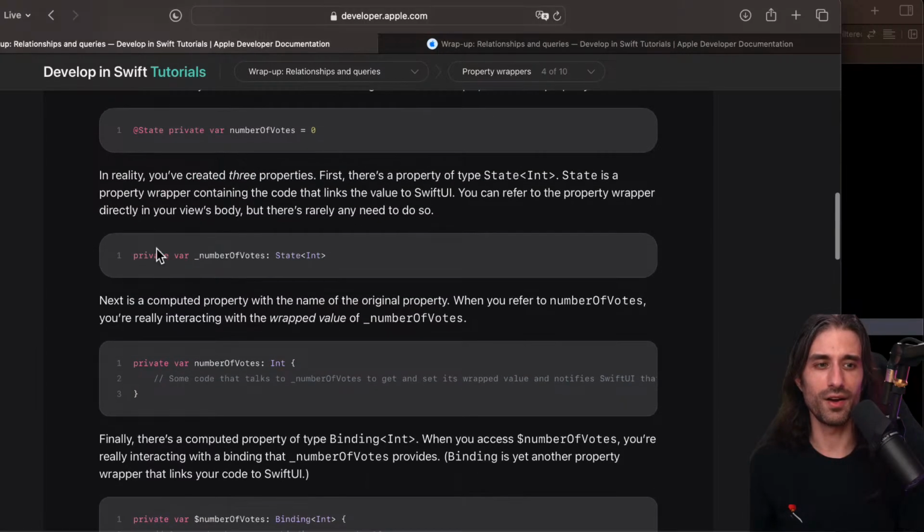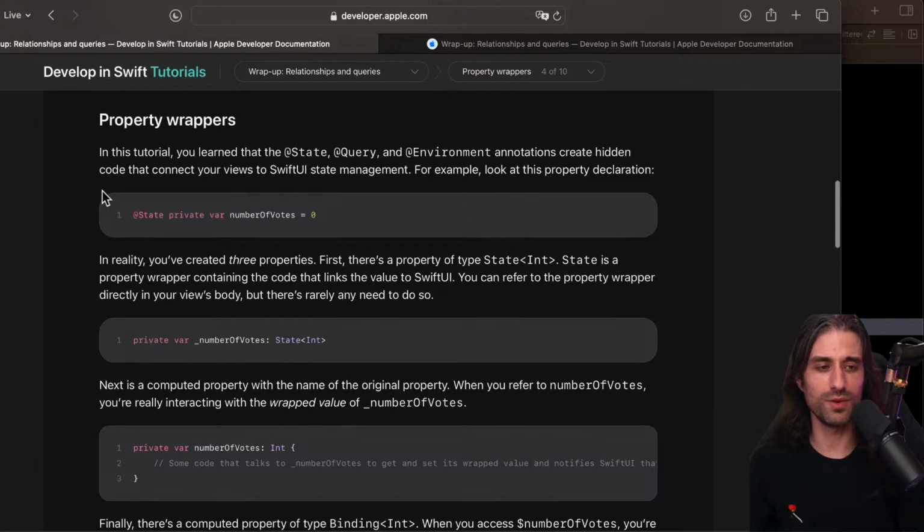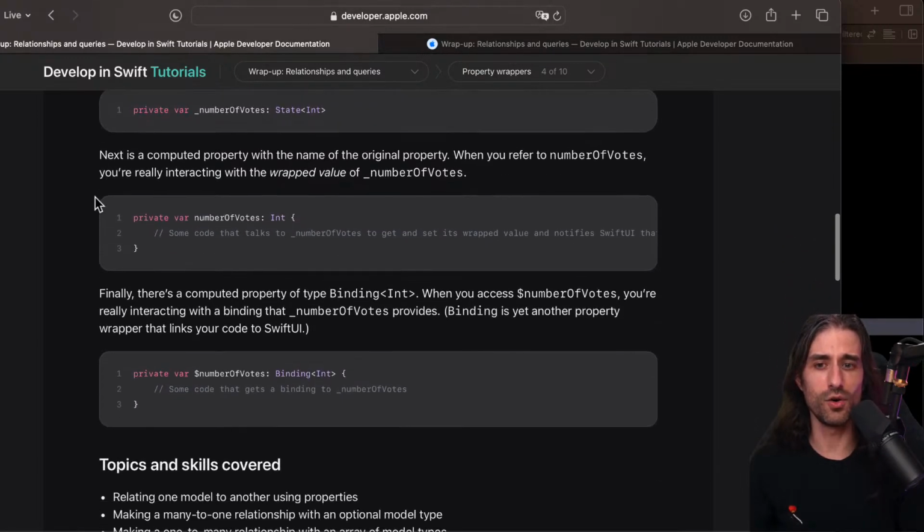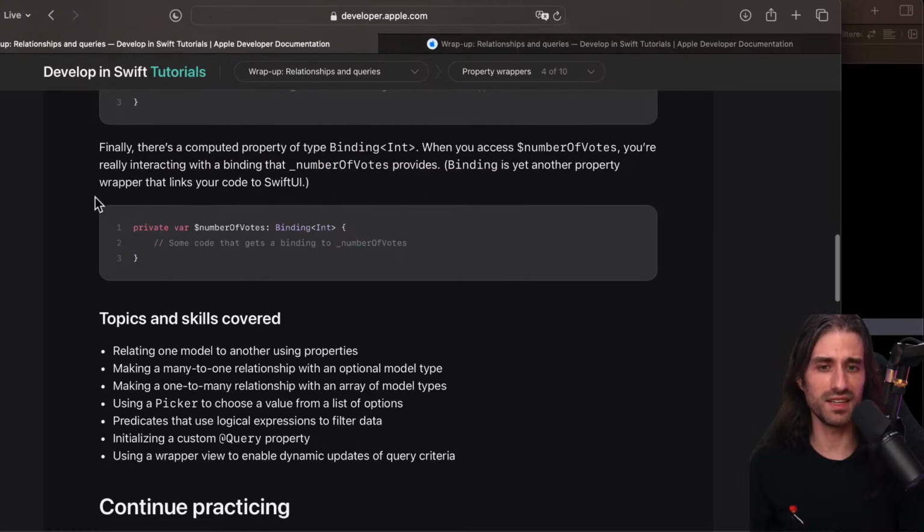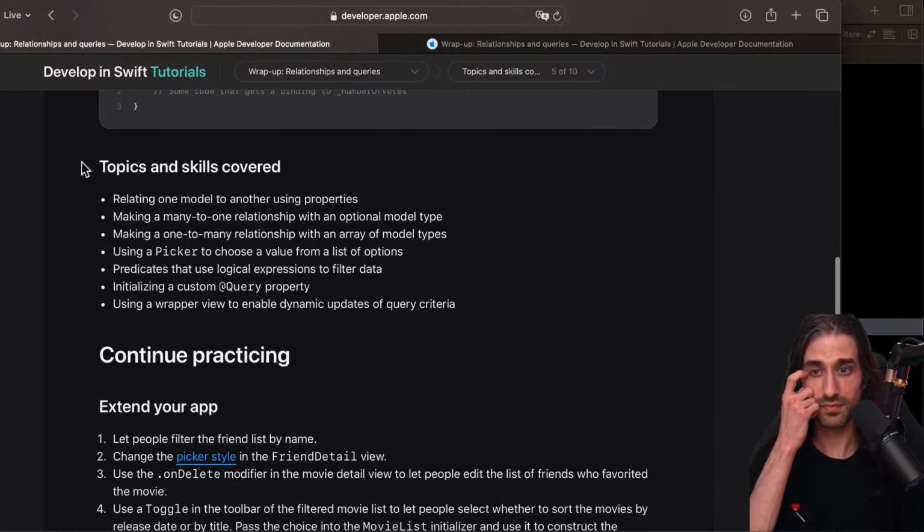This is quite complex, so if you don't know about this, please check out my videos about learning SwiftUI. They go over this in more detail and in less of a rush.